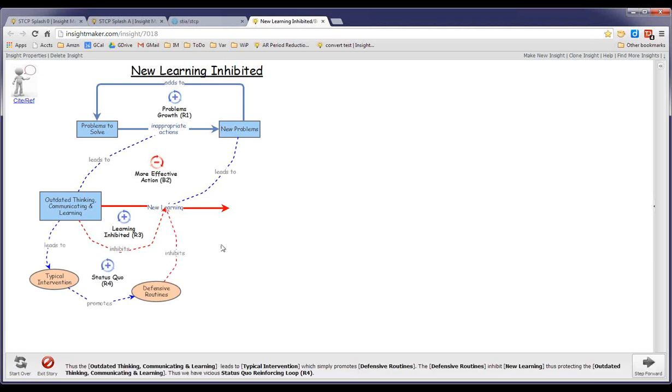Then what often happens is the typical type of intervention: someone tries to help us overcome our outdated thinking, communicating, and learning, and the typical response to the typical intervention is that it causes us to present defensive routines on our own part, which inhibits our new learning and therefore doesn't actually improve the situation. So I have another reinforcing loop where I am being my own worst enemy.